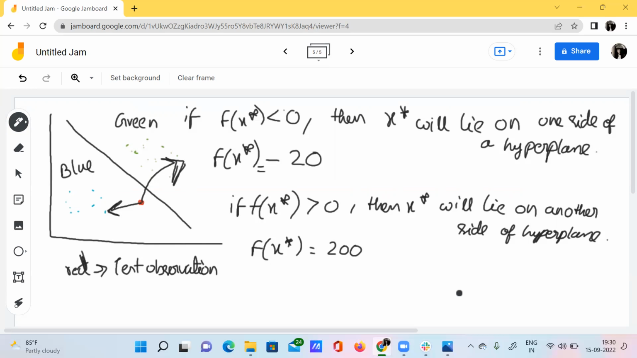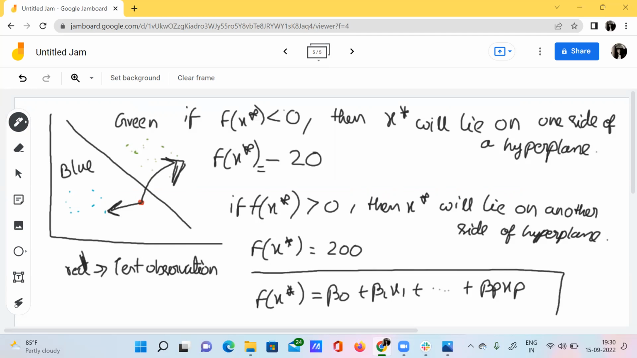So there is no scope of getting confused, right? Why? Because see, it's just very simple. I have already explained what is meant by this f of x. The f of x value is nothing but, see here, I'm just writing in a box here: beta naught plus beta 1 x1 plus and so on plus beta p xp. So this is the value of the f of x. I am saying here, if this value is less than 0, then this particular data point will lie on one side of a hyperplane.